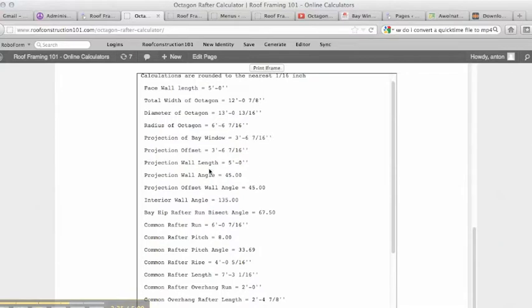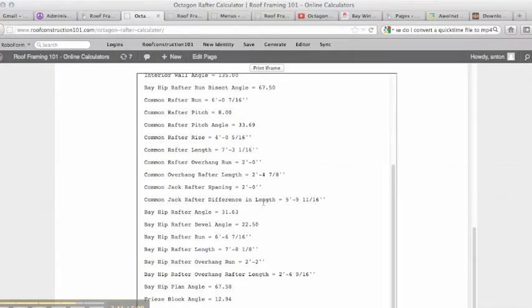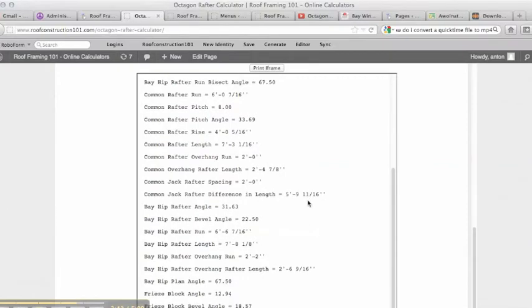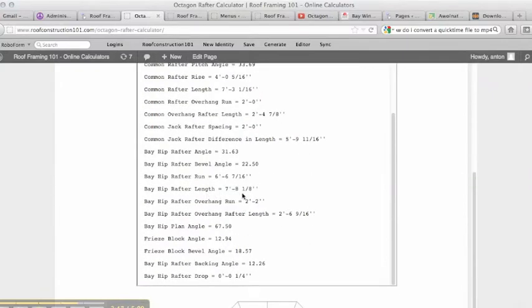And as you see here, it gives us everything. It gives us the radius, the wall angles, it gives us the bisect angles for the cheek cuts of our hips, it gives us our common rafter run, it gives us our pitches, our rise, our common rafter lengths. It also gives us our jack rafter deductions, it gives us our hip rafter angles, it gives us the hip rafter lengths, the run of the hip rafter. It gives us even the overhang run and the tail lengths of the hips and the common rafters. And it even gives you your frieze block angles or your square cut fascia angles for this particular roof.